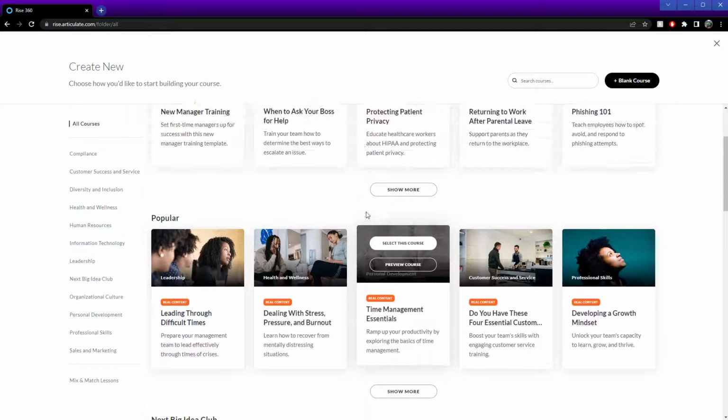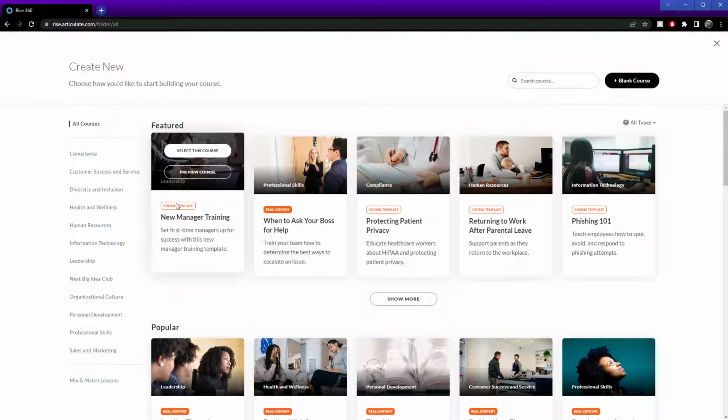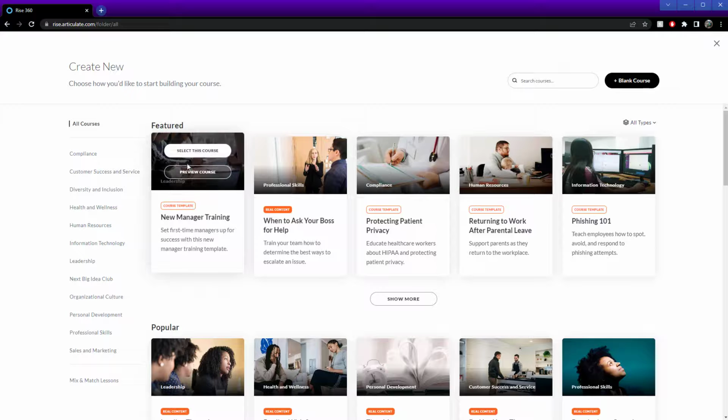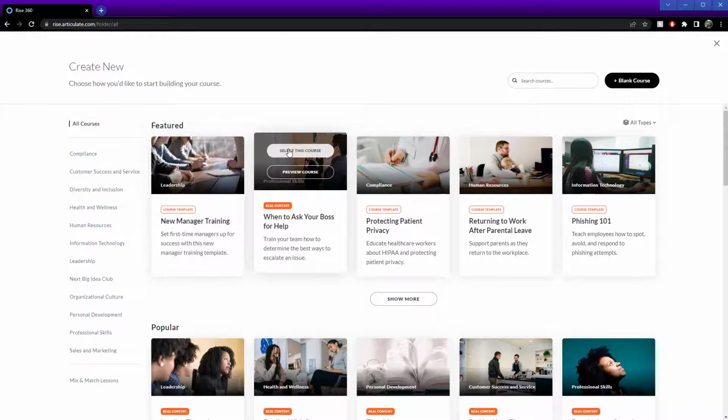So you've got all of these. So you know the difference: you've got course template, which is essentially going to be blank, but with the ability to add in things, and it gives you some headings and images. And you've got real content, which gives you essentially a course which you can edit. And if you want any of these, you simply click on select this course.